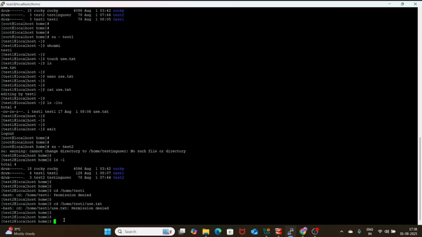Now if you see here, the test1 user directory has no permissions for others; it only has them for the owner, so it will consider only that. Now I'll go back, change the test1 permissions for others, and come back again.